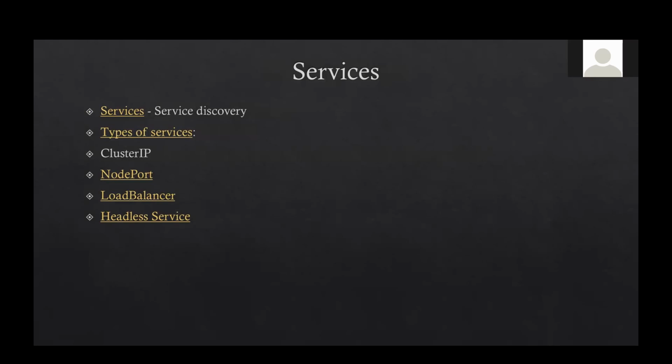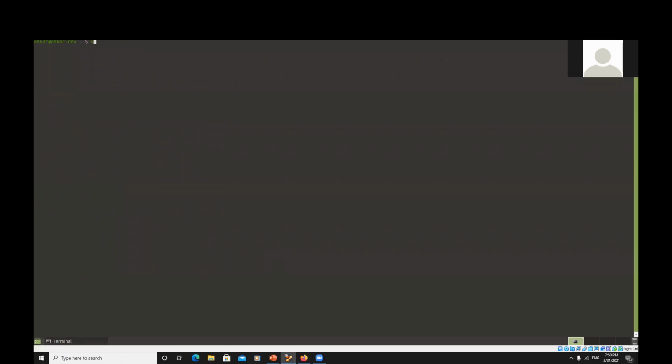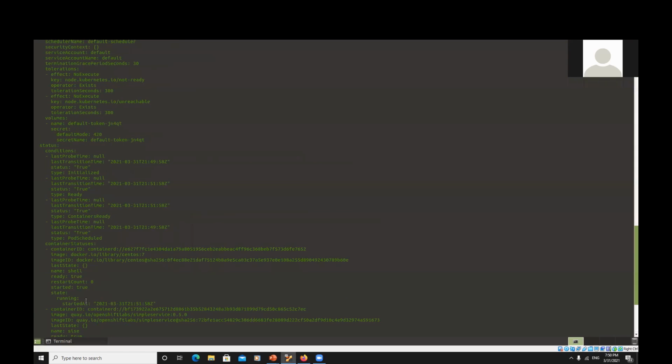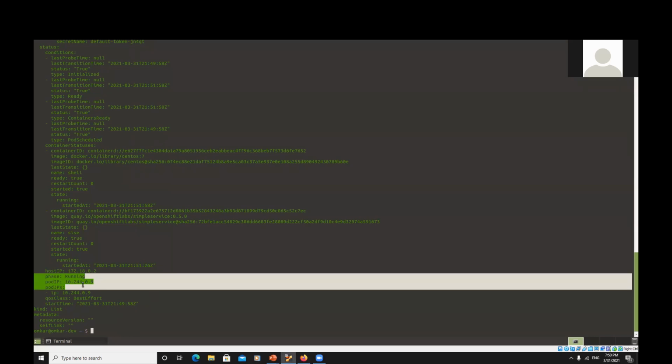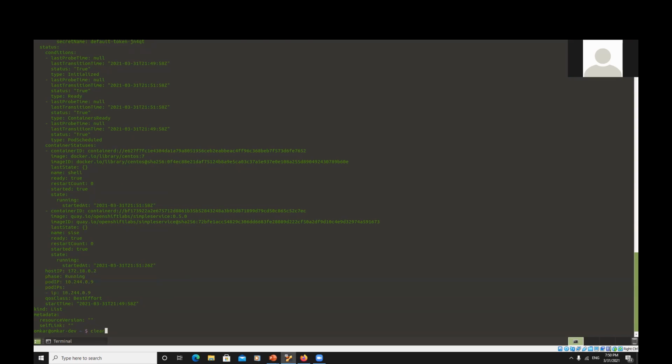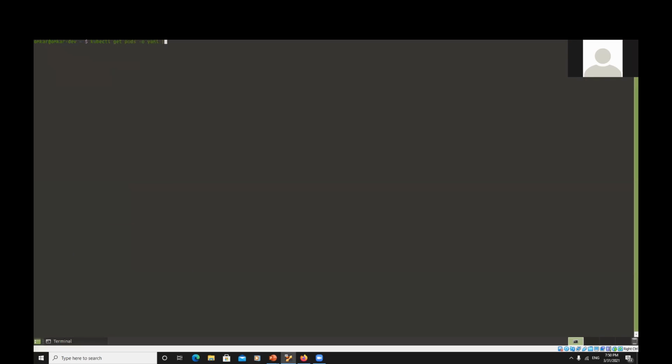Okay, services. Services provide a service discovery mechanism. So if we look at our pod on the cluster, yes, you can see pod IP. There is a thing called pod IP. Let me grab that so that it's better visible. Yeah, so this is the pod IP.